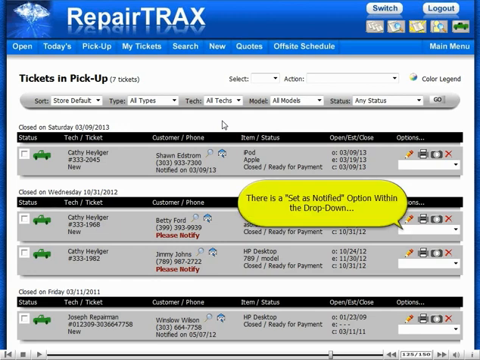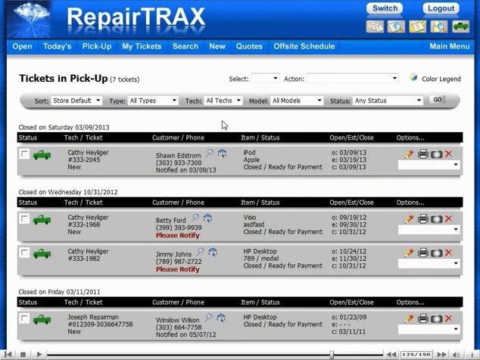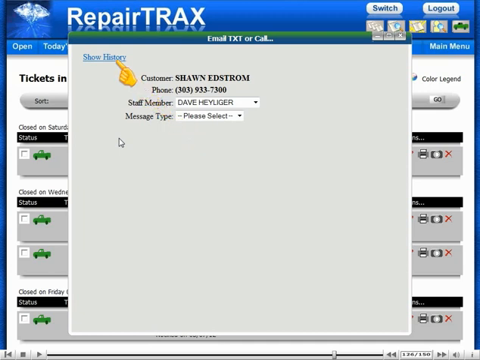You can do that by calling them and telling them, hey, your ticket's ready, and then with the drop down you can set as notified within the drop down to indicate that you did place the call. You could also use the text icon, and record a phone call, at which time it would set the notification. Let's take a look at Sean's contact history to see the automated text and email. I need to click the show history link, so let's do that.